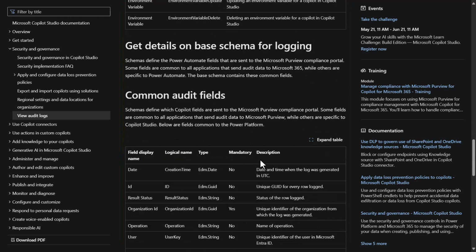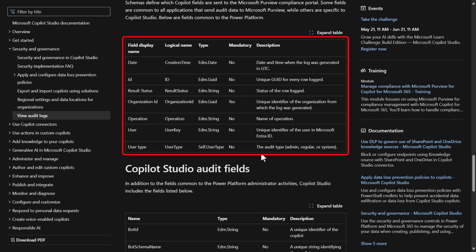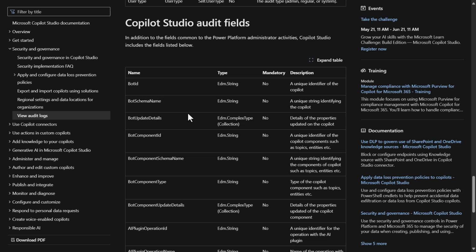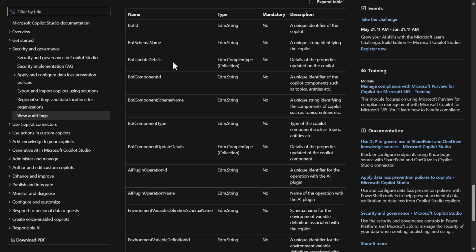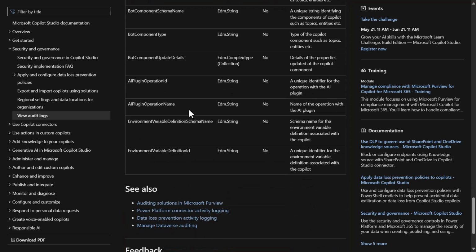The next thing that you're going to see is the different fields of information that are also going to get collected. So everything from the date and IDs and organization IDs, as well as, if we go down to additional pieces of information for Copilot Studio, you'll get all of this information as well. So if you needed to know the schema name or things of this nature, or the component ID that was being addressed, all of this stuff is going to get collected.